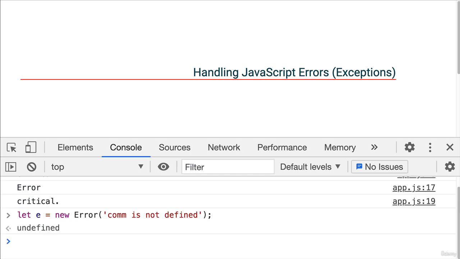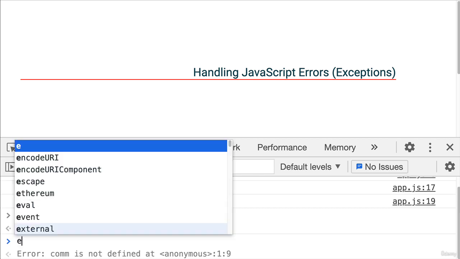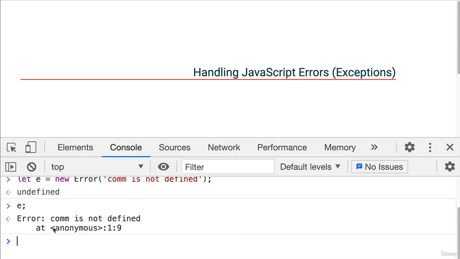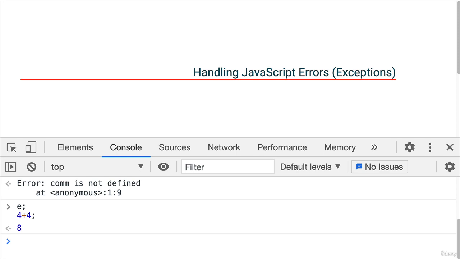Now, if I display e, we can see that it looks like an error. It displays like an error, but it's not in red. It's not stopping the execution of anything. I could go something like this, whoops, and then do a line right after it, and it doesn't stop it. It allows it to add those two fours together, and so we're not really stopping anything.